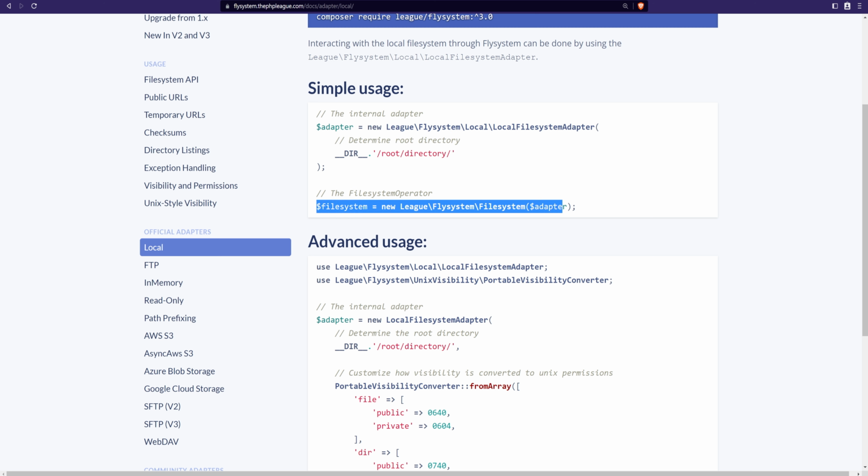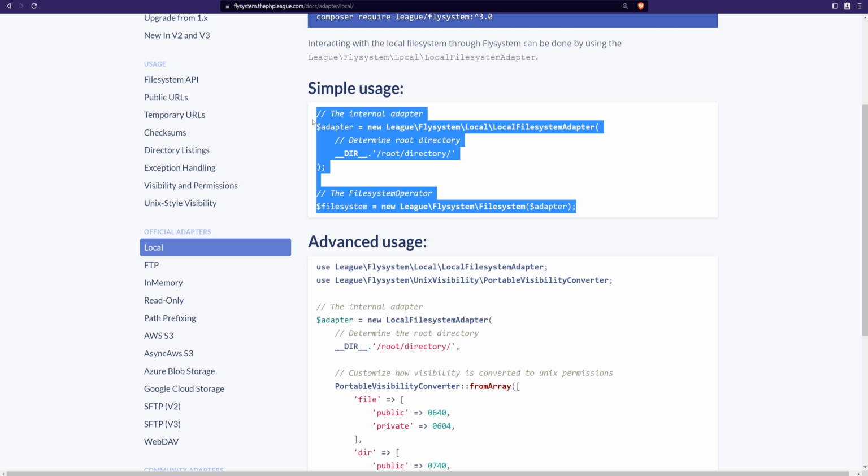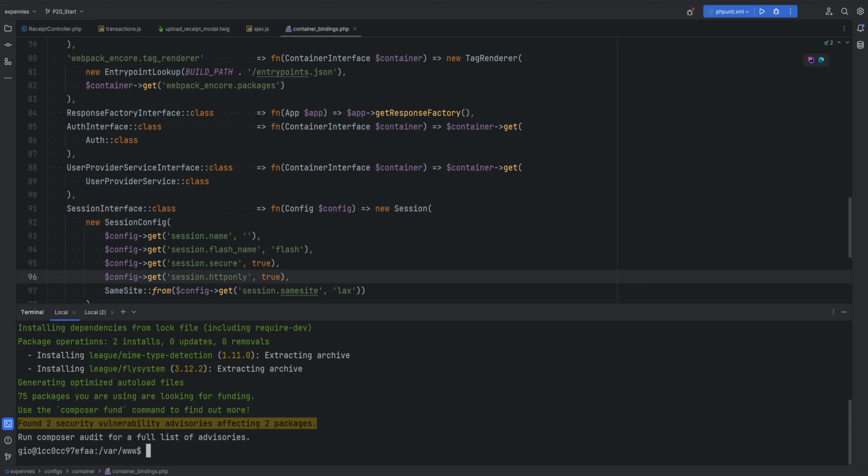Now I don't want to instantiate the file system this way, because I want to be able to inject the file system as a dependency in constructors. There are multiple ways that we could do that. One is by using a factory pattern, which would be responsible for creating the proper file system instance for us with the proper adapter. And another way is by adding an entry in our container bindings for the file system class, which is the simplest solution for our use case in my opinion, and that's what we're going to do.